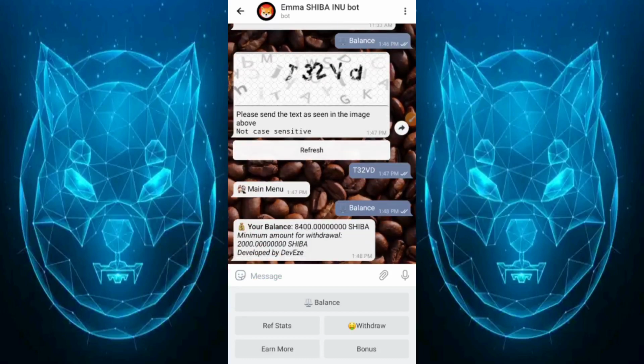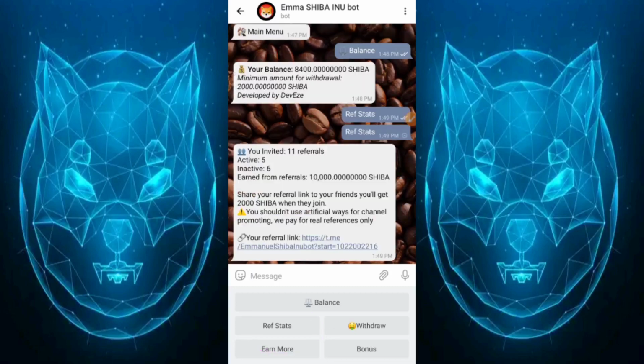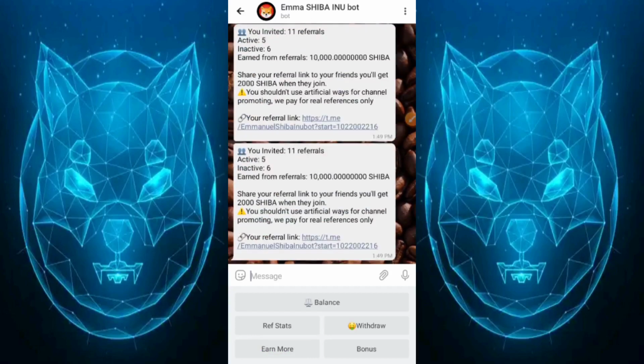So if this is something you want to get into, then watch me withdraw this right now straight to my wallet. But before I do that, I'm just going to click on ref start now. The ref start is the area that contains my referral link and my referrals.